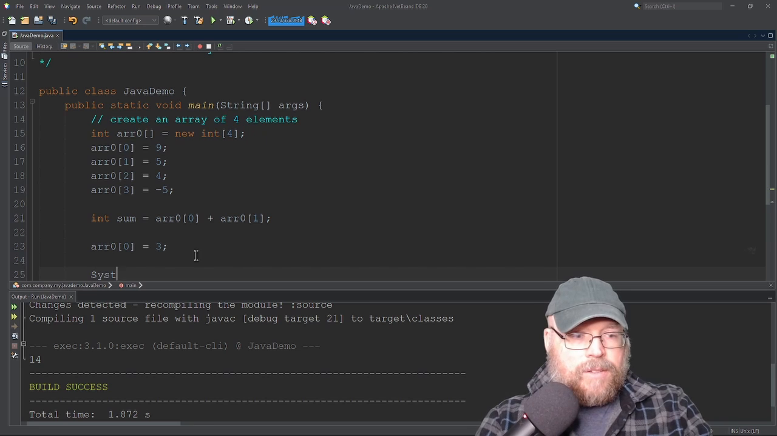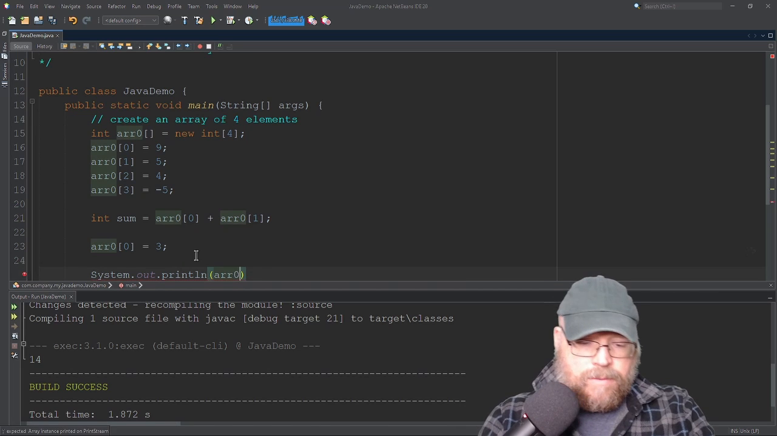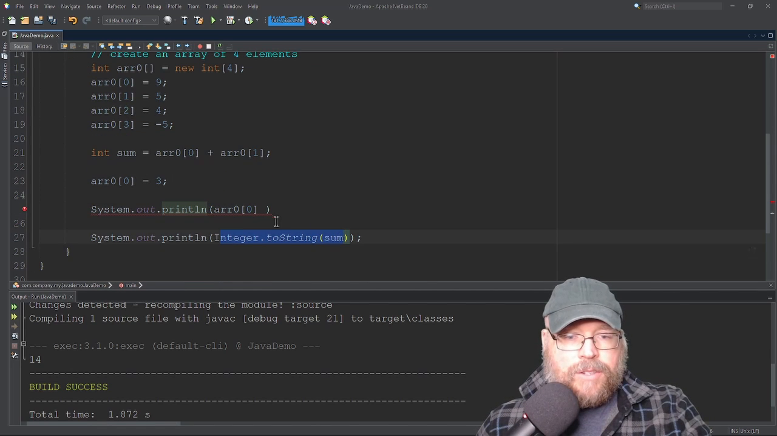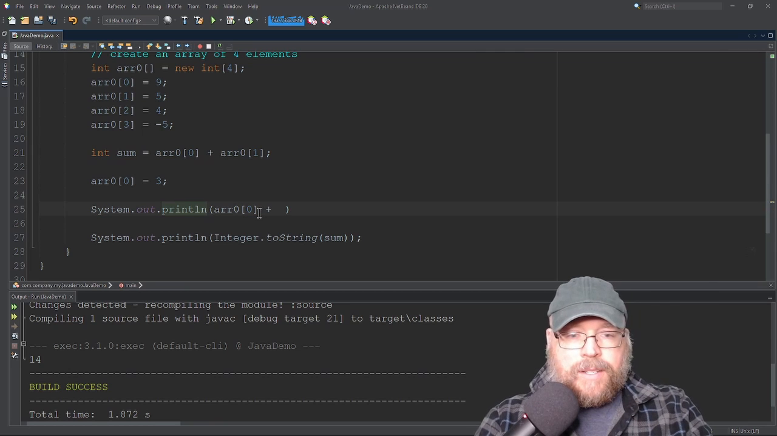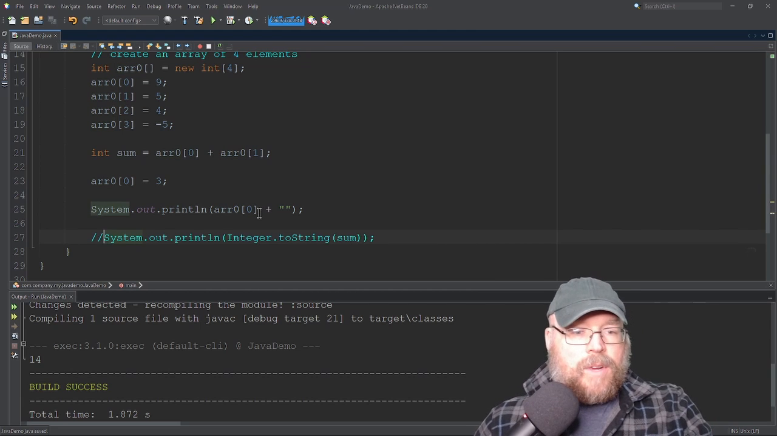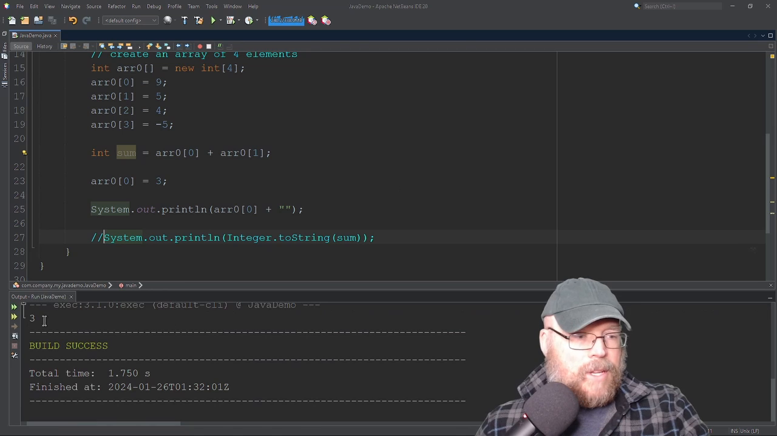And so then I can do System.out.println, and I could do something like this. I could say r0 first element, and then a little shortcut here so that way you don't have to do this little Integer.toString thing, is just to do plus and then an empty string. And then Java will do a concatenation and convert it for you automatically. Okay, let's comment this out because I don't want to show that again. And so now we're going to see that it's got 3. Okay, so there's the 3 right there.